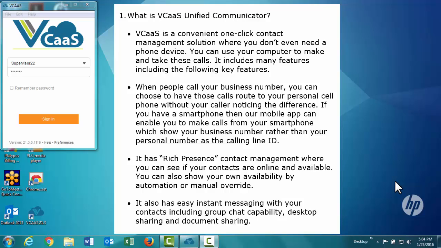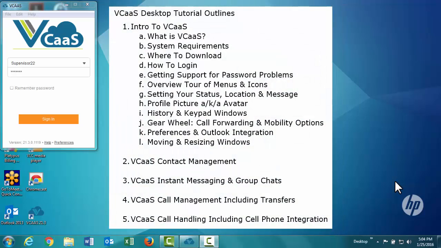We also have chat capability with rich presence contact management, where you can see whether somebody's busy on the phone or in a meeting, and you can set that up statically, or you can have it integrated with your Outlook calendar so that it automatically knows that you're in a meeting or on a phone call and so forth. It also has instant messaging where you can do individual and group chats. You can do desktop sharing and document sharing, and each of these things will be covered separately, either in this tutorial or in later tutorials.